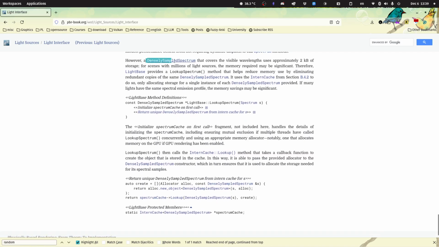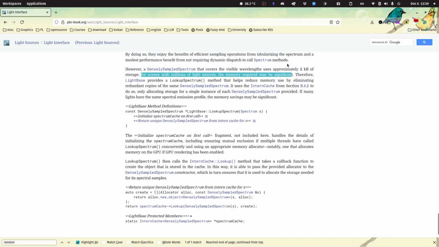A densely sampled spectrum that covers the visible wavelengths uses approximately 2 kilobytes of storage. For scenes with millions of light sources, the memory required can be significant. So, there is another interaction: they have LookupSpectrum, which uses the intern cache.